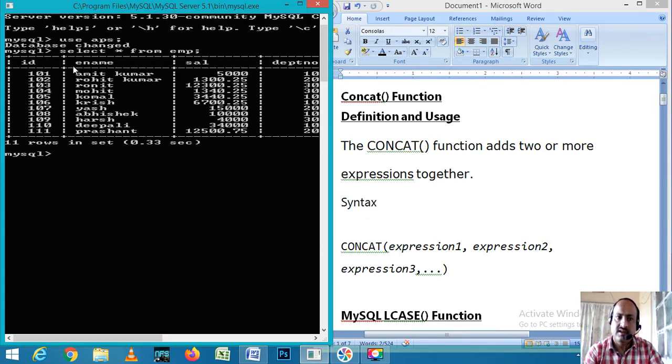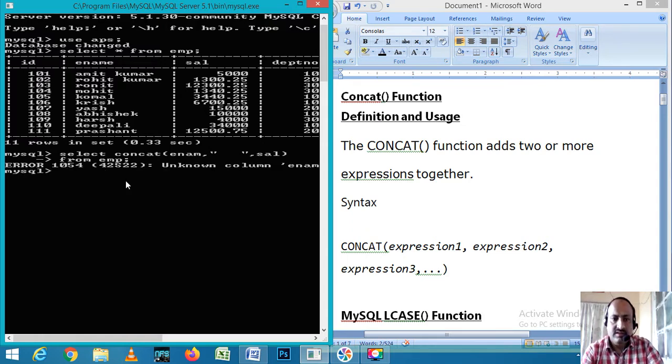Suppose we want to concat ename with salary and put one space in between. So we can write select concat, your first field name is ename, comma, if you want to put some space in between write a space in quotes, and then write your next field name, from emp.